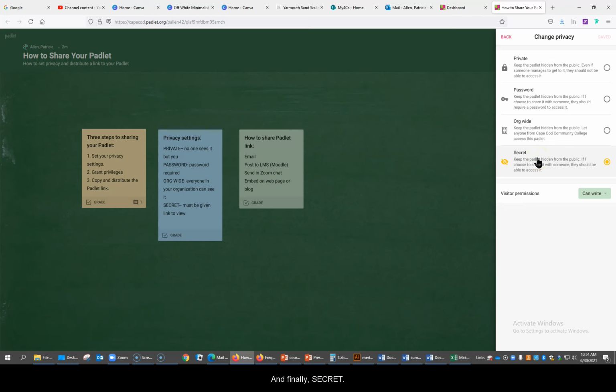And finally, secret. Now, this is a little counterintuitive, but secret means that the Padlet is available to anyone with a link to it. So secret is actually the most commonly used Padlet setting.